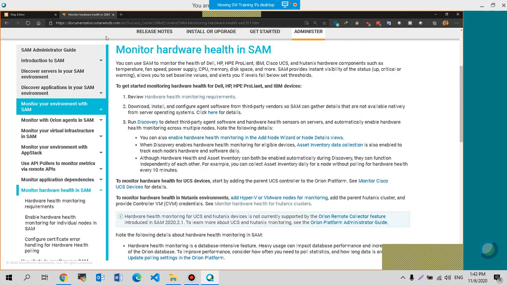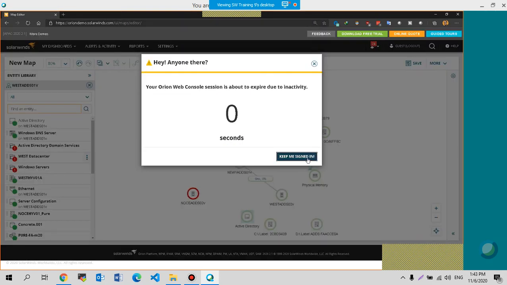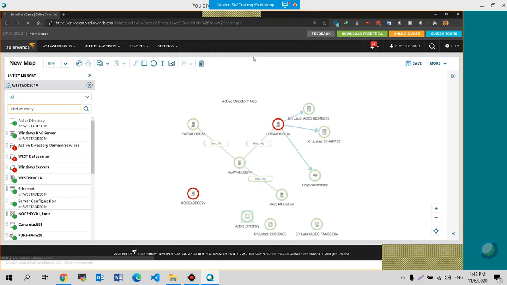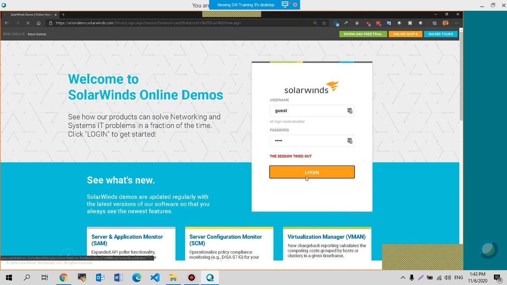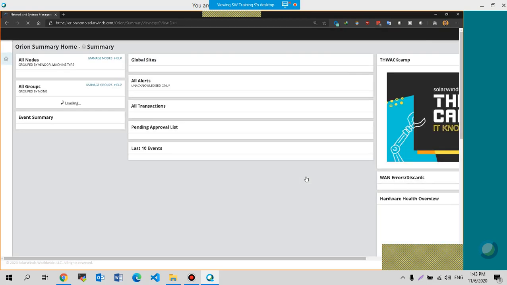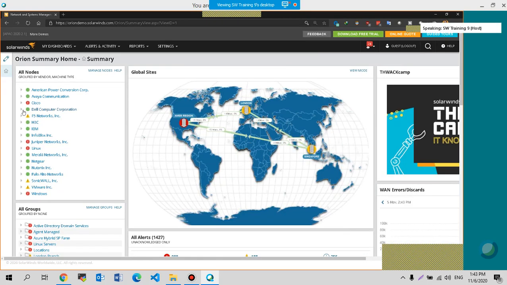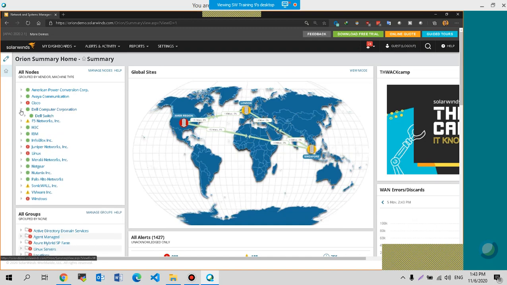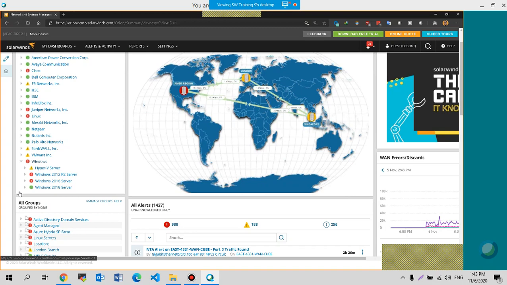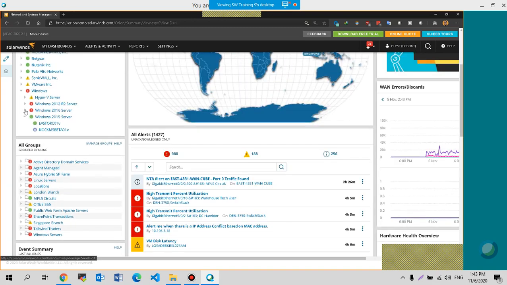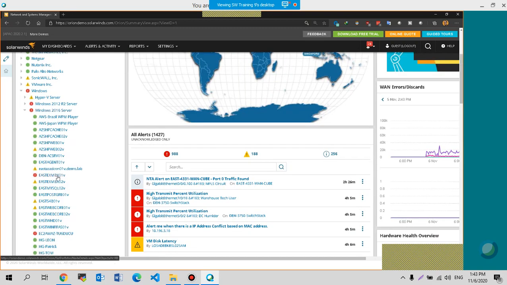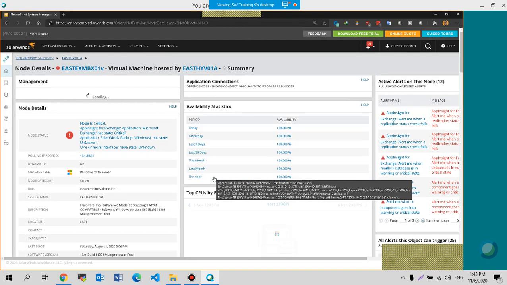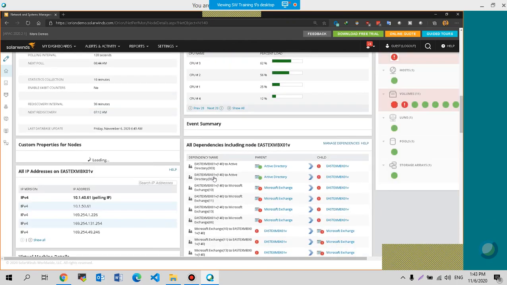How does this hardware health look like? You can go to the Orion demo again. Okay? So let's go to the main page here. And let's look for a Dell server. Okay, I believe this one. Oh, this one is a Dell switch. No, this is not what we want. We want a server here. That could be showing hardware health already. If not, then we can look for another server, guys, okay?